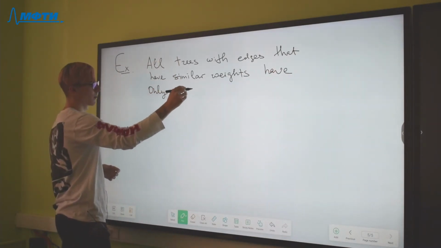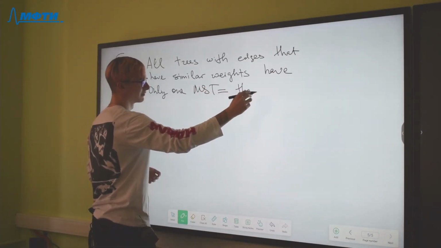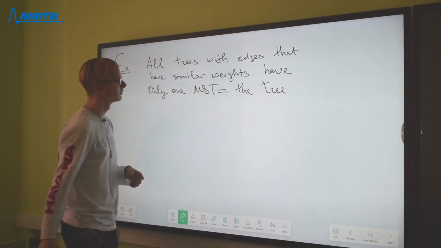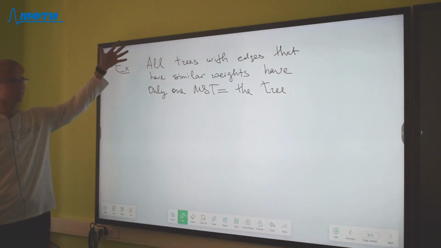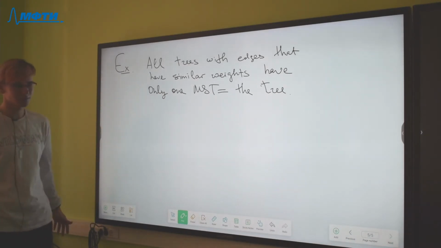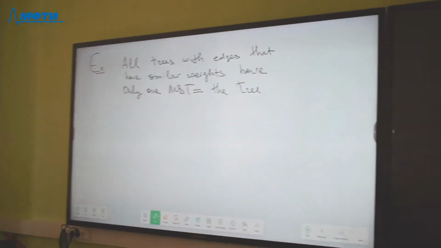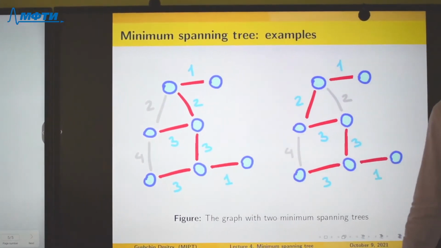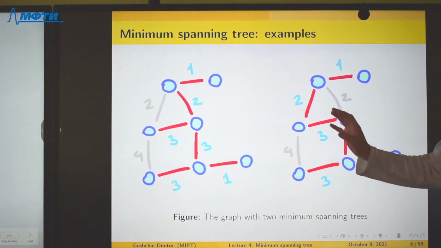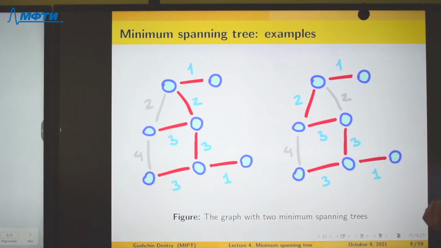All trees have only one minimal spanning tree, equal to the tree. If we have a tree, we have only one spanning tree, and it will be the minimum spanning tree. It doesn't depend on the weights of the edges. So it's about uniqueness, and then we talk about the first algorithm.